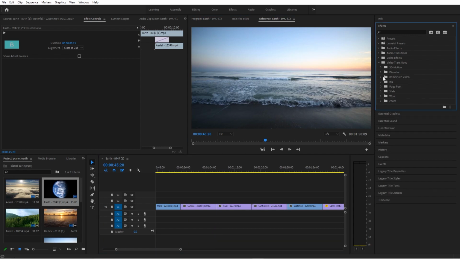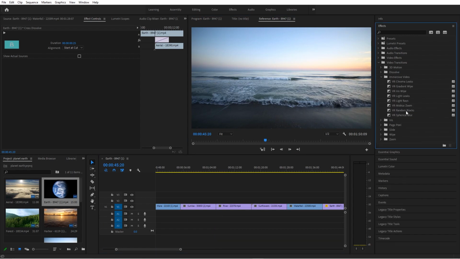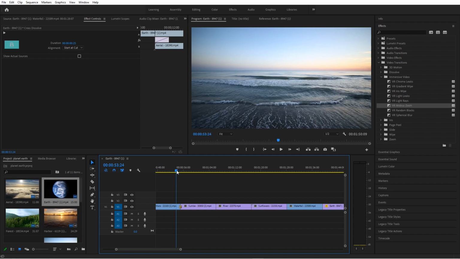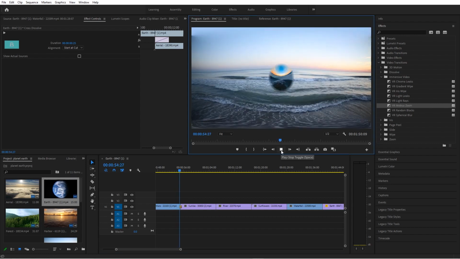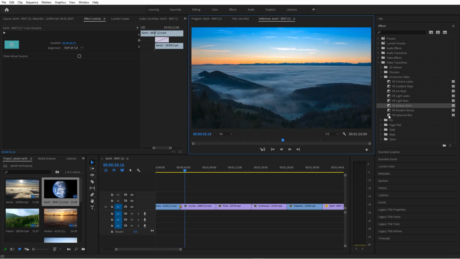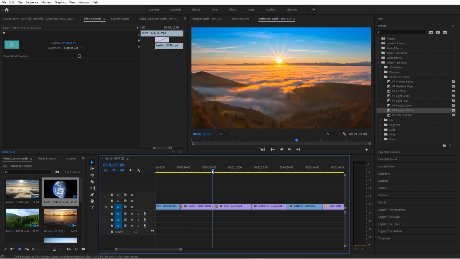Let's minimize this. And you've got immersive video. Then you've got random blocks. So you've got this zoom effect. So we can drag this one. Let's drag that one here. And we'll click play. And then you've got these sort of zoom effects, right? And you've got random blocks. Let's drag that one. We can see what that looks like. Let's just move this.